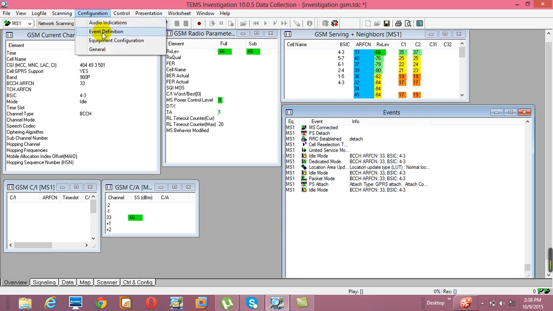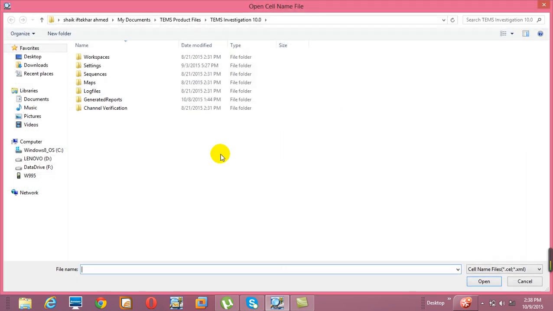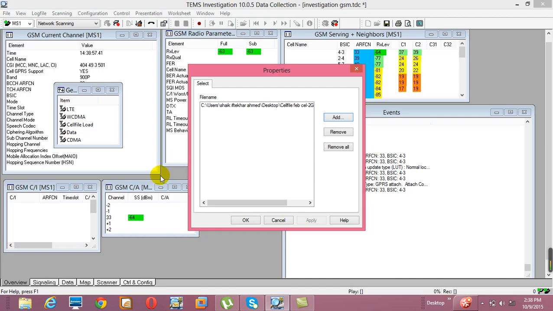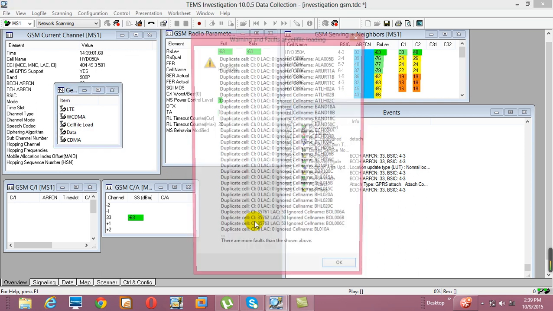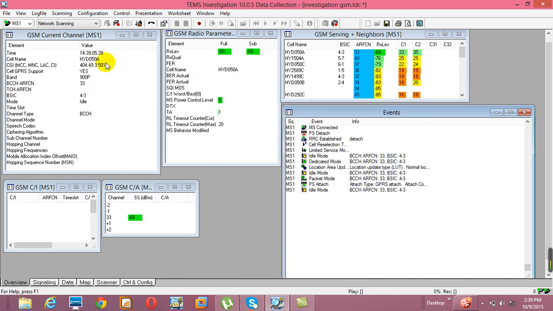We have the configuration, we have the journal, we have the cell file loaded, we have the add. We can go to the desktop and select the cell file. This is the cell file, then do OK. Okay, now you find the cell name.